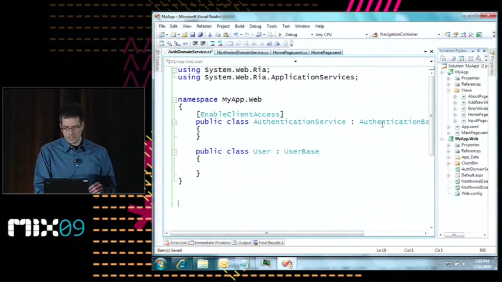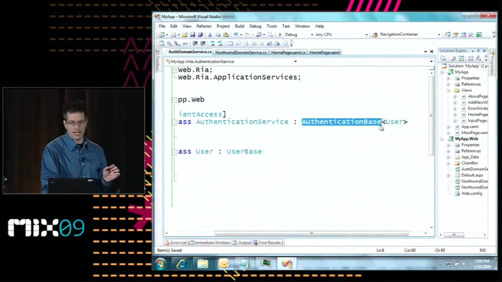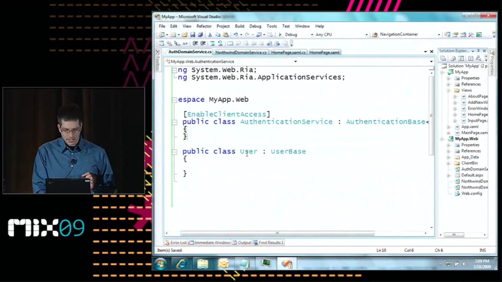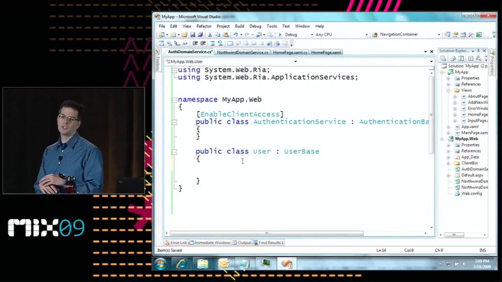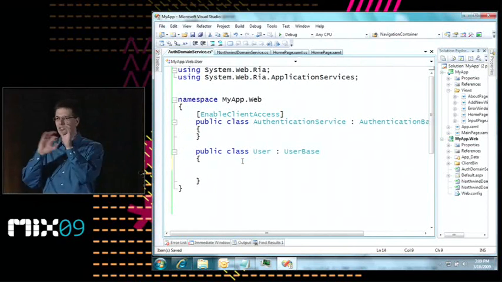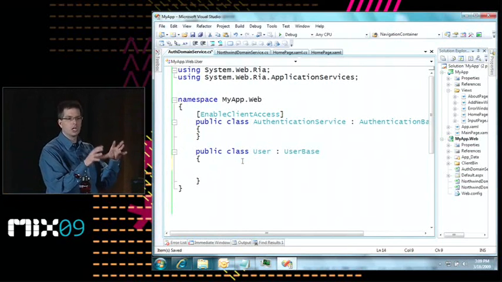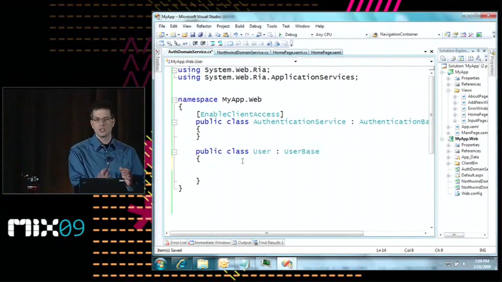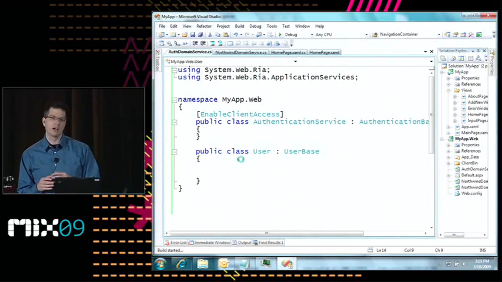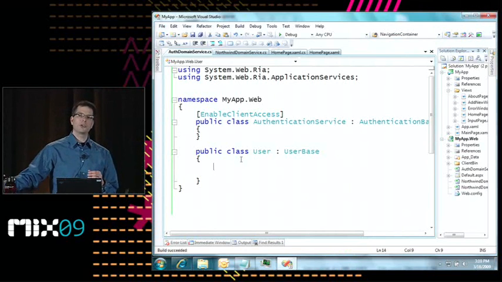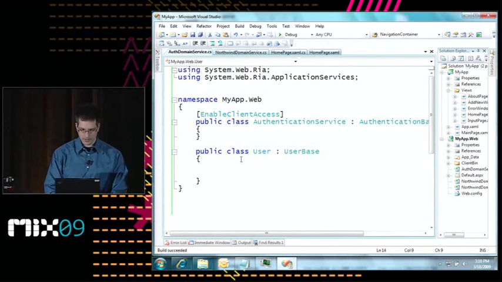And all I'm doing is deriving from this authentication base. And here is my user class. So here I could put properties like my favorite color is this, or the way I like the screen laid out is that way. I can store user-specific settings right here. So now this is essentially the server side of the environment worked out. Now we need to figure out how to do the client side of the environment.